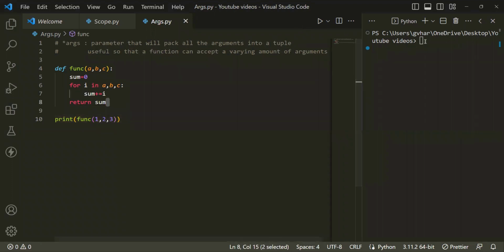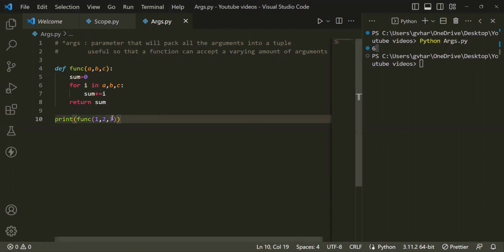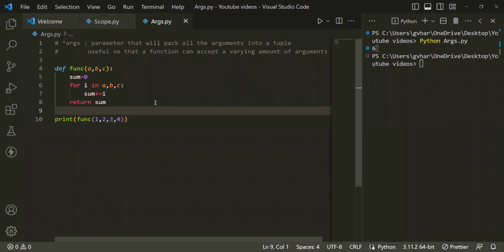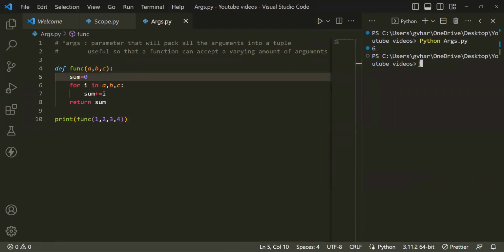Now if I try to run it, python args.py. Okay, so here is our output, that is 6. What happens if I add another element, which is 4? Will it run? 6 plus 4 is 10. Will we be getting 10 or not? We'll see that. Let me run it again.